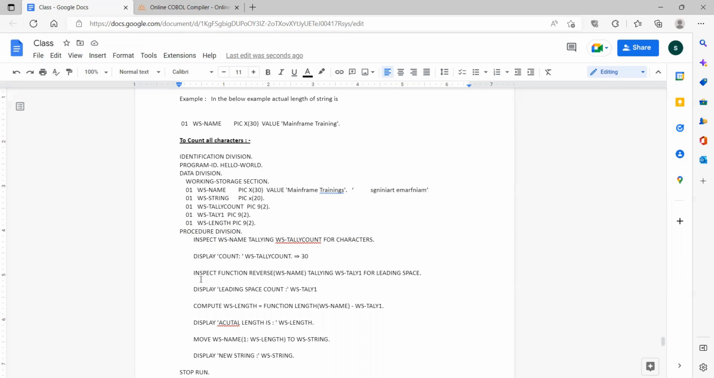If you look here, INSPECT FUNCTION REVERSE TALLYING COUNT FOR LEADING SPACES: we are counting all leading spaces. Once the reverse function is applied, the tally count presents all the leading spaces. Whatever spaces are present at the start will be counted and stored here. If we look at how many characters we have: 1, 2, 3, 4, 5, 6, 7, 8, 9, 10, 11, 12, 13, 14, 15, 16, 17, 18, 19.